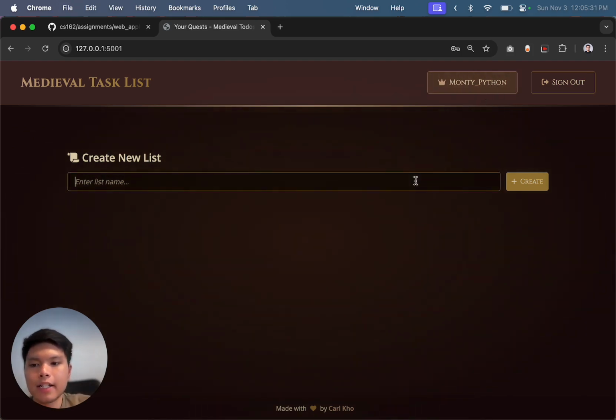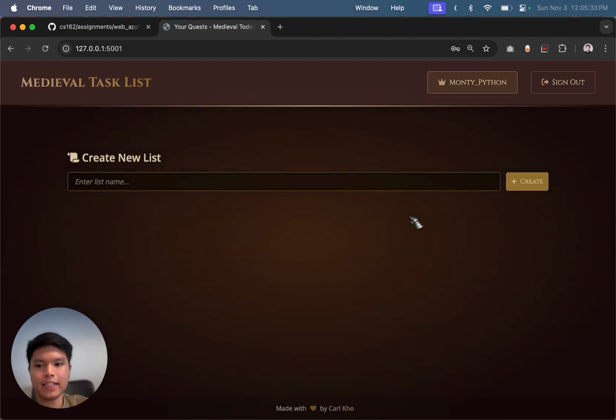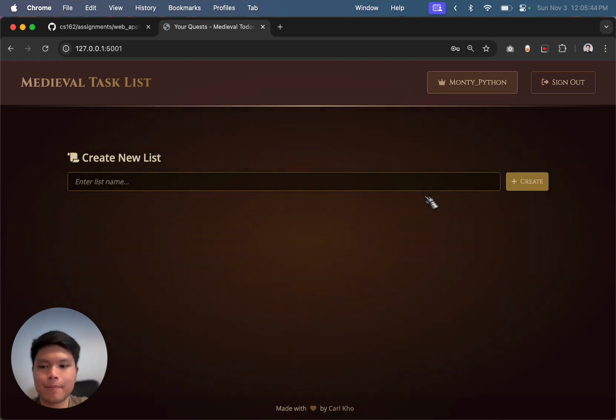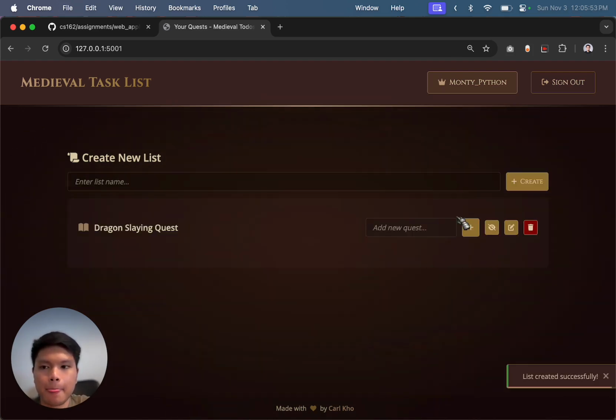So here on the main dashboard, you can see that each user has the potential to create multiple lists, or as we call them here, quest journals. Each quest journal is independent and users can create new ones as needed. So over here, let's create a new list. Let me add a sample list called Dragon Slaying Quest. So once a list is created, you'll see that it's positioned smack right in the center for your eyes to see quickly.